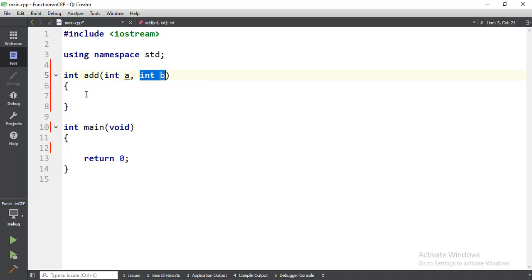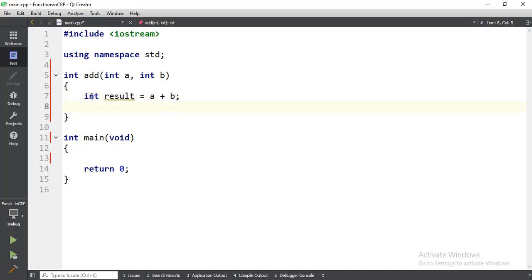So like in mathematics, a function takes some arguments, some input, and it produces some output. This function takes two integers. I have called them a and b. You can call them whatever you want, they're just variables. Then inside the body of the function, we are going to create another variable called result, and we will add the values of a and b.